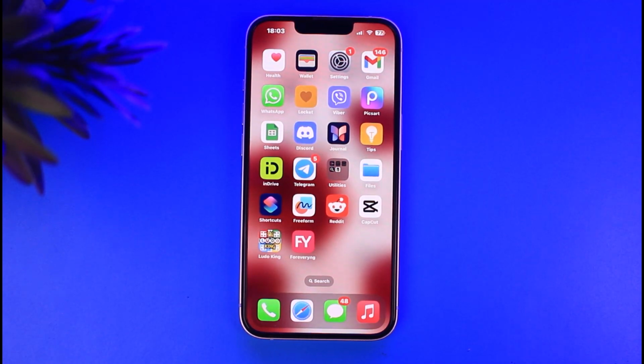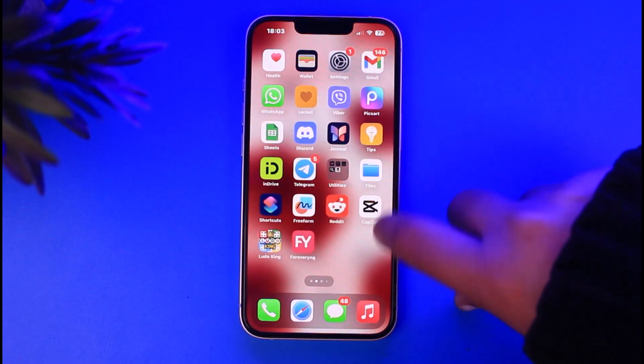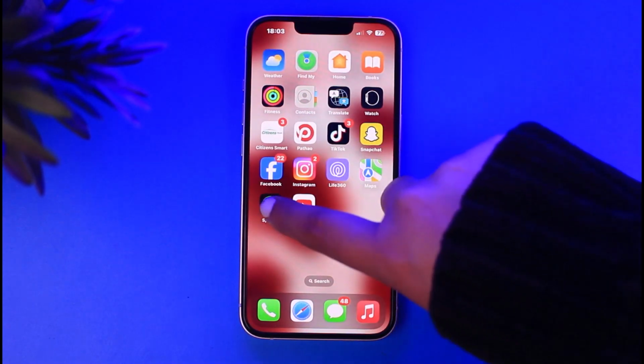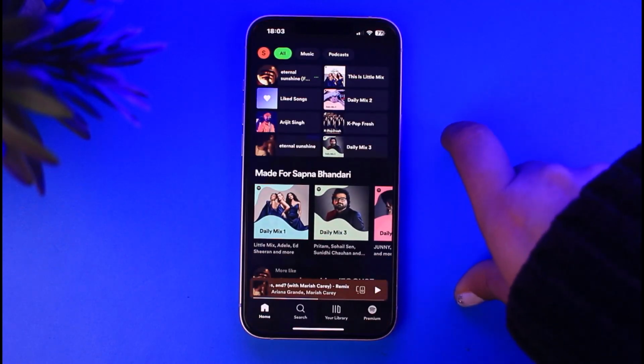Let's get into it. So for that matter, the very first thing you gotta do is simply go ahead and access your Spotify app on your phone. Once you have done so, this is how it's gonna appear. Make sure you're signed in as well.